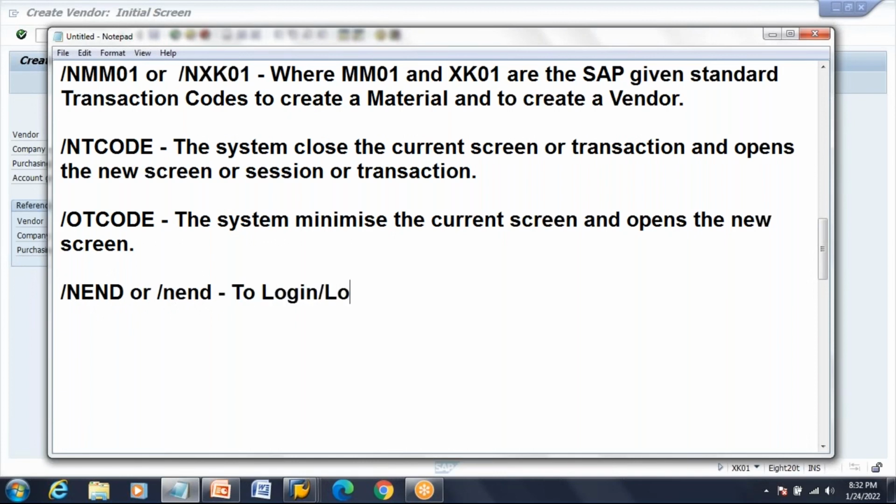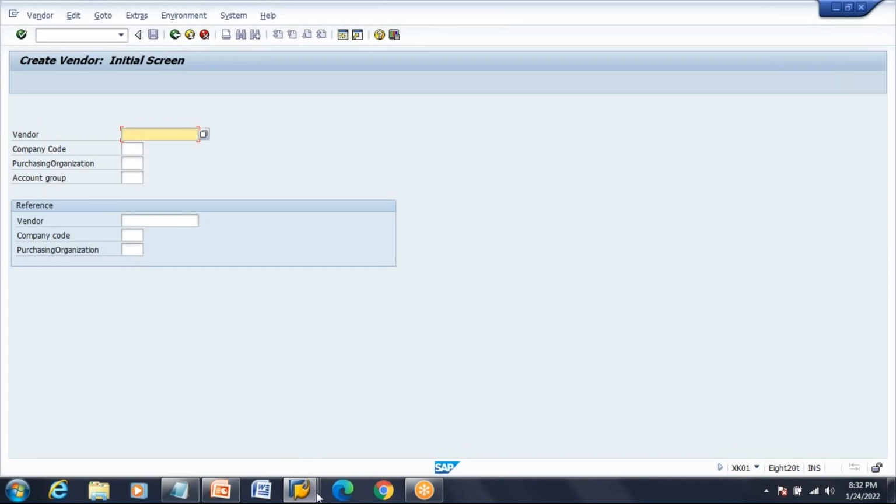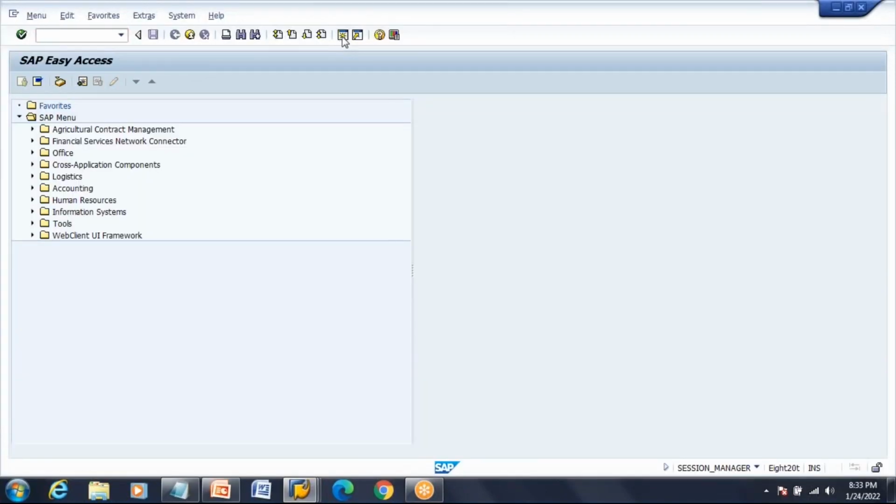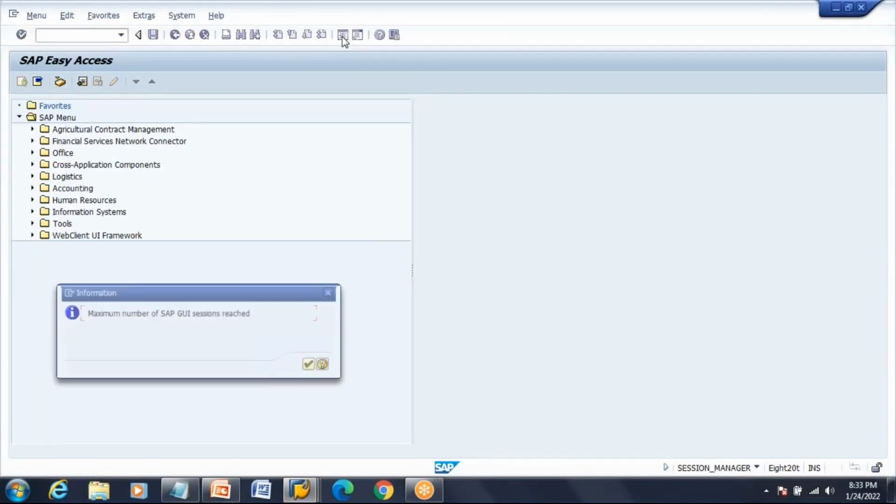It is used to log off from the SAP system with prior information. Prior information means the system will ask you, do you want to close? That is, do you want to log off? For example, already I have opened 2 screens. I open the remaining 4: 3, 4, 5, 6. The 7th time, no chance.